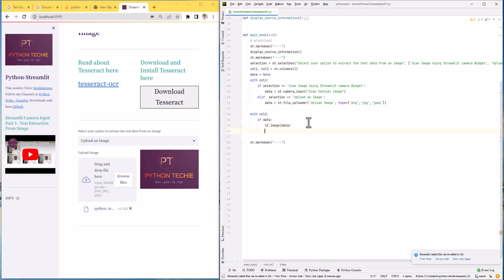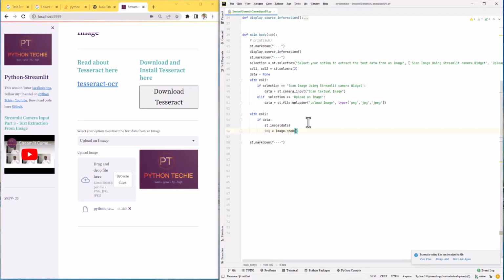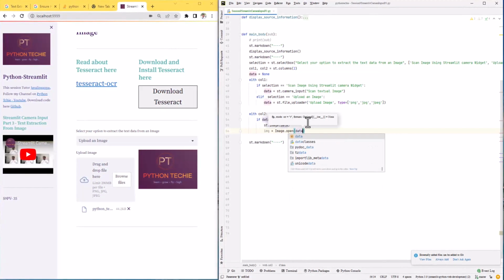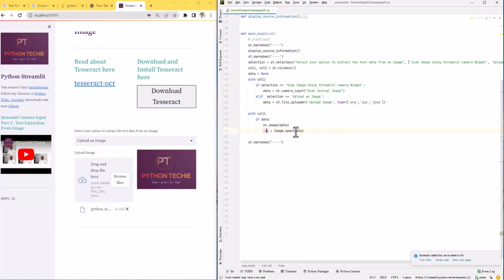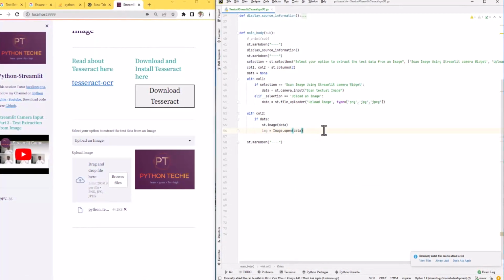Once we get the data above, we need to convert this into an image. For that, we just need to say image is equal to. We already imported Image, so we just need to pass the data to it, and this will give an image. Why do we need to convert data to image? Because Tesseract takes the input image, and we have a function to convert it to strings.